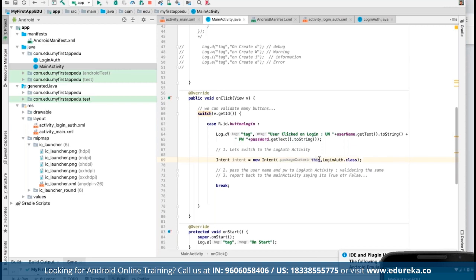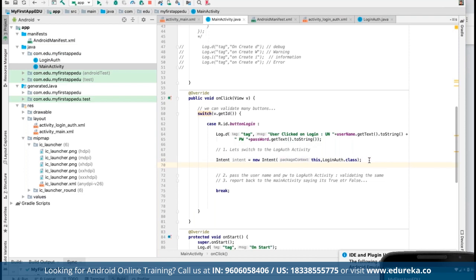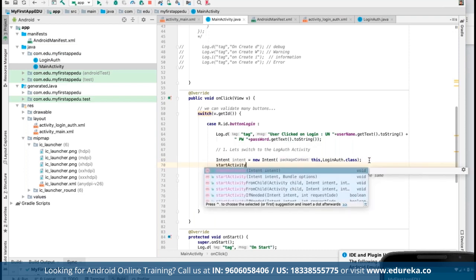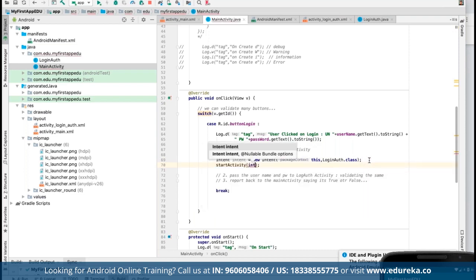Now, whenever you're writing this pointer, it is giving a kind of documentation saying that, hey, do you mean the current package context that you're giving? And then I'm going to call startActivity. And here you have to pass your intent. Now, by doing so, you said that right from here, from the current application, I want to branch myself out to the login authentication activity, and the startActivity in turn will kickstart this login authentication activity.